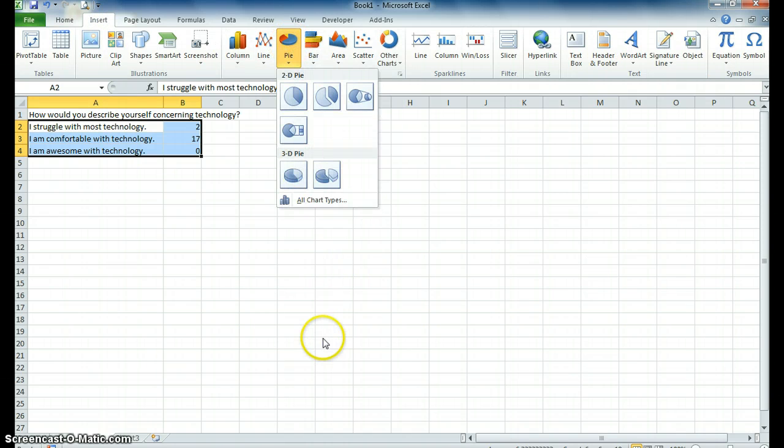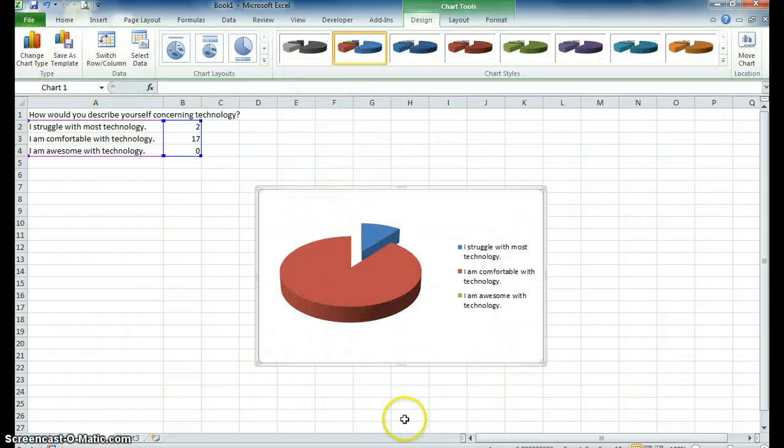So I'm going to go ahead and click on pie. And here it shows me different ones. I might choose one that has a little pull out for the 3D look. I always like the 3D look. And you can see the colors it put in. Blue is I struggle with most technology. And then this kind of rusty red, I'm comfortable with technology. And no one had I am awesome with technology.